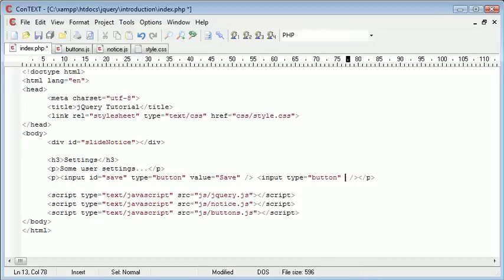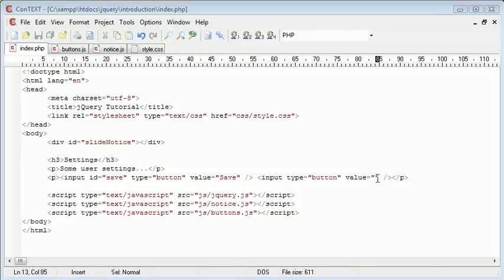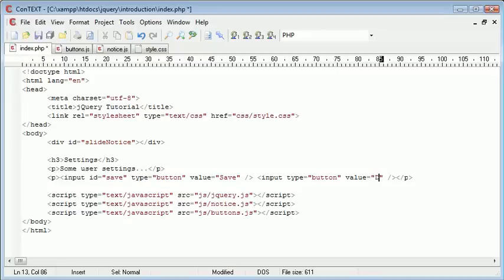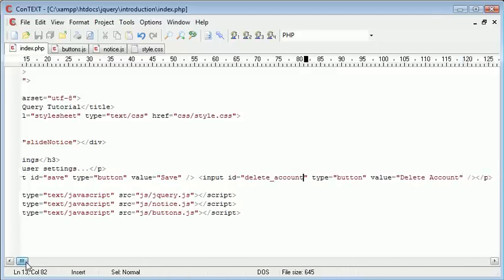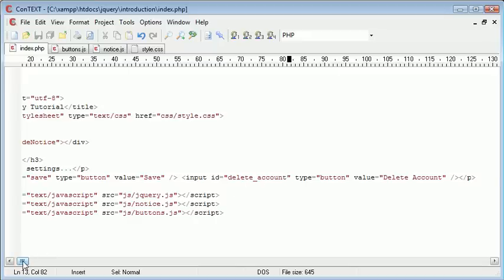So the type of this is a button. The value of this is, let's just go ahead and say delete account, for example. I mean, we're not actually going to be creating this functionality. And we'll give this an ID as well, of delete account. So now that we've done this, we have this delete account button, which we can now apply the same function to.